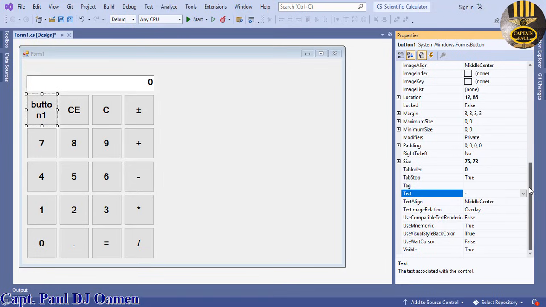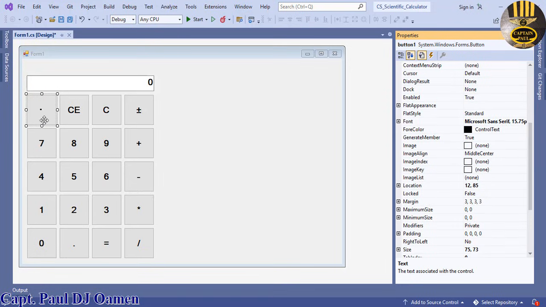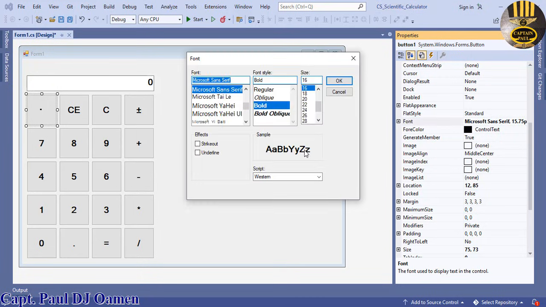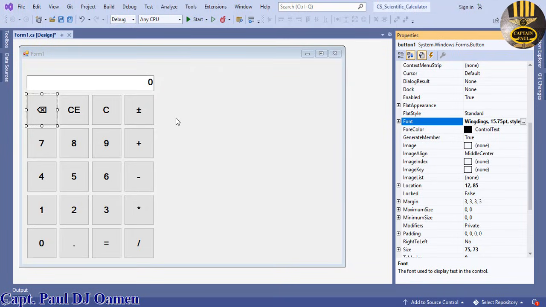There we go. We have plus minus here, and here let's just enter the backspace there. But we then have to change the font style of it. We need to change the font to Wingdings. There we go. That's it right there. That's the backspace.